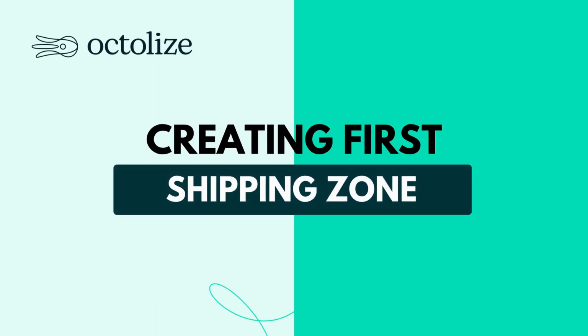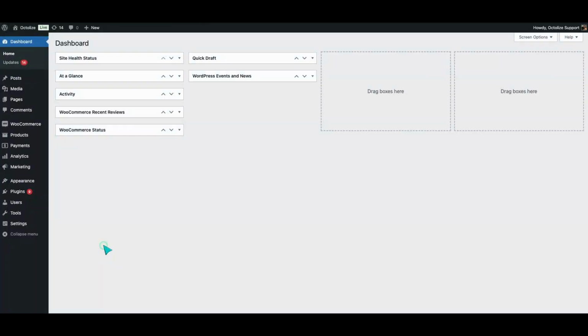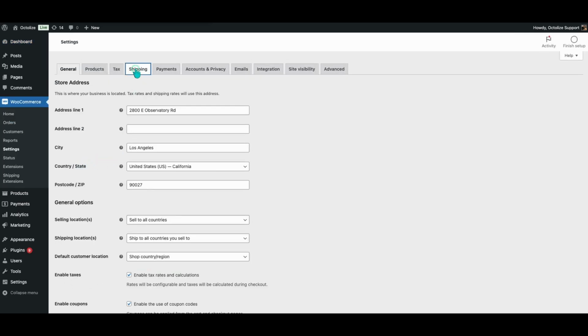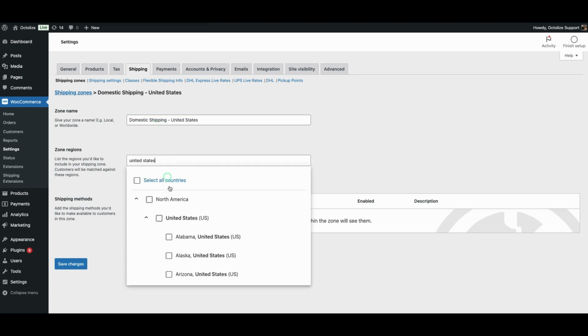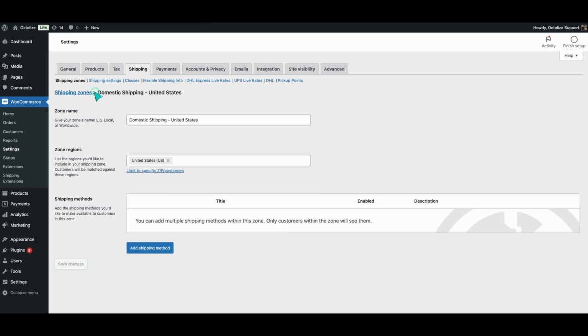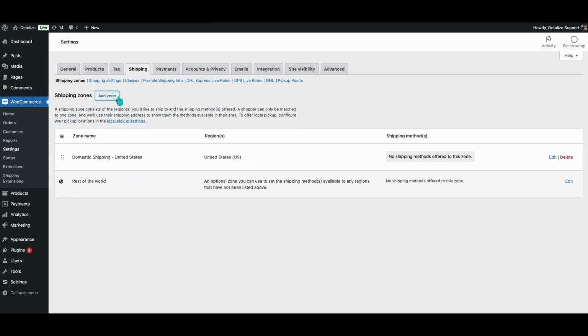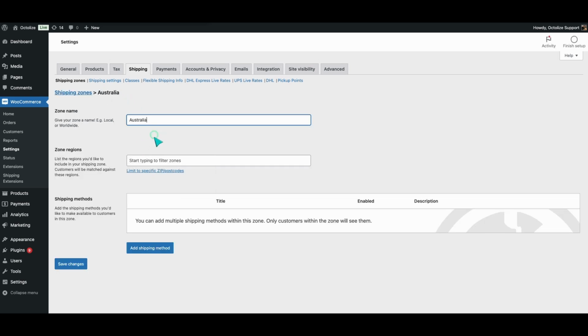Let's start by creating our first shipping zone. As an example, I will set up a shipping zone that covers the United States and Australia. To do this, we'll go to WooCommerce, Settings, Shipping, Shipping Zones and click on Add Shipping Zone. We'll give our zone a name, for instance, Domestic Shipping United States, and then select United States as the country. In the same way, we will create a shipping zone covering all of Australia.